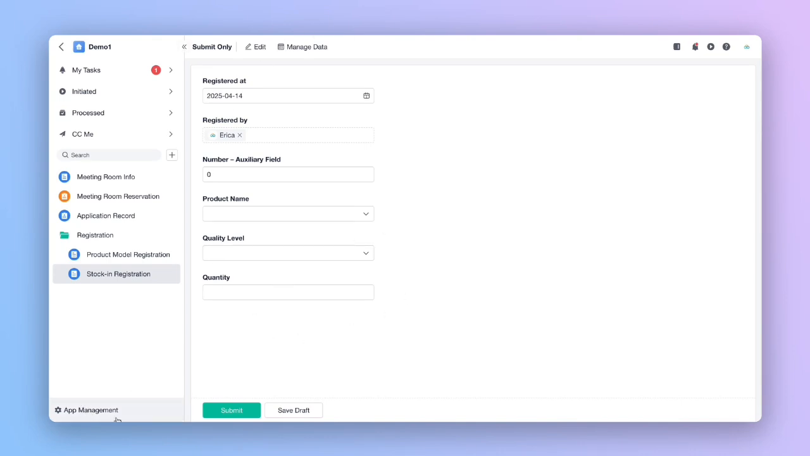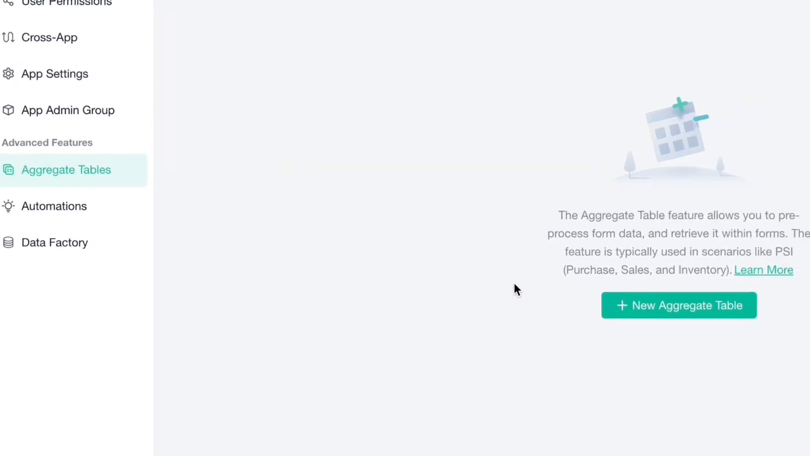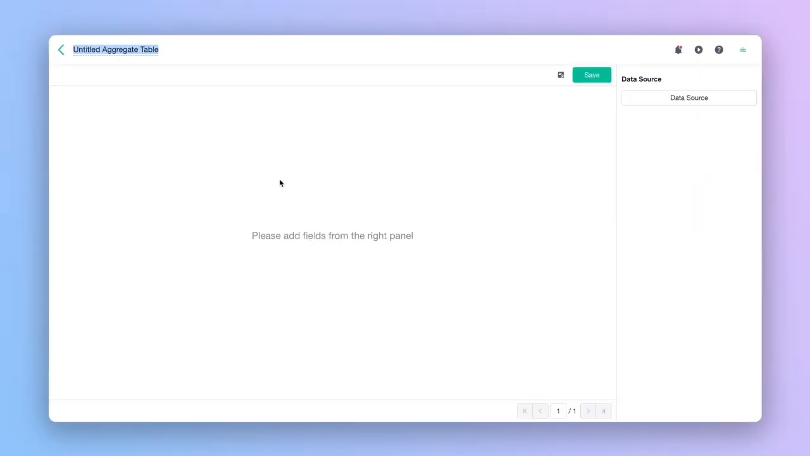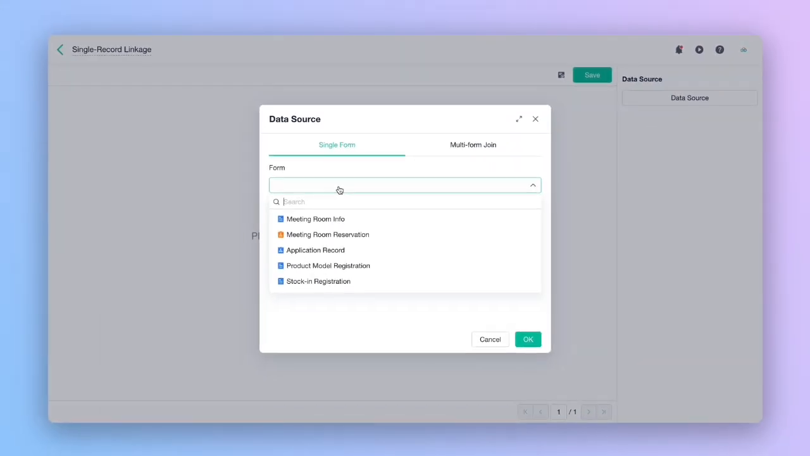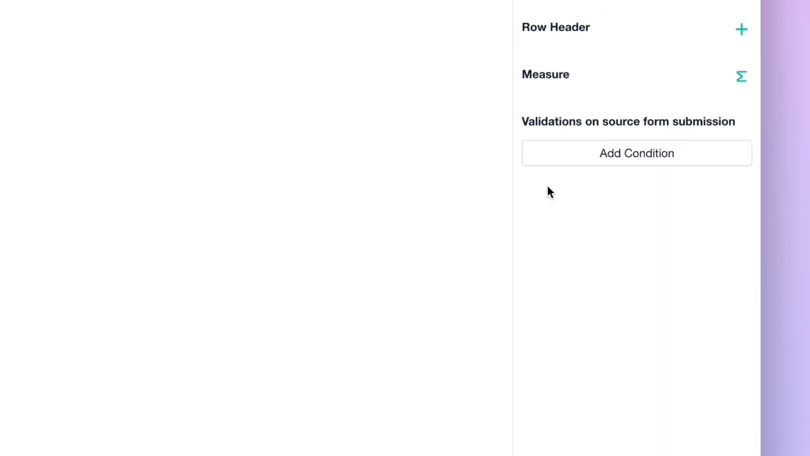Then we go to App Management, Aggregate Tables, add a new aggregate table. Name the aggregate table as Single Record Linkage, click Data Source, Single Form, select Product Model Registration from the drop-down list, and click OK to save the settings.